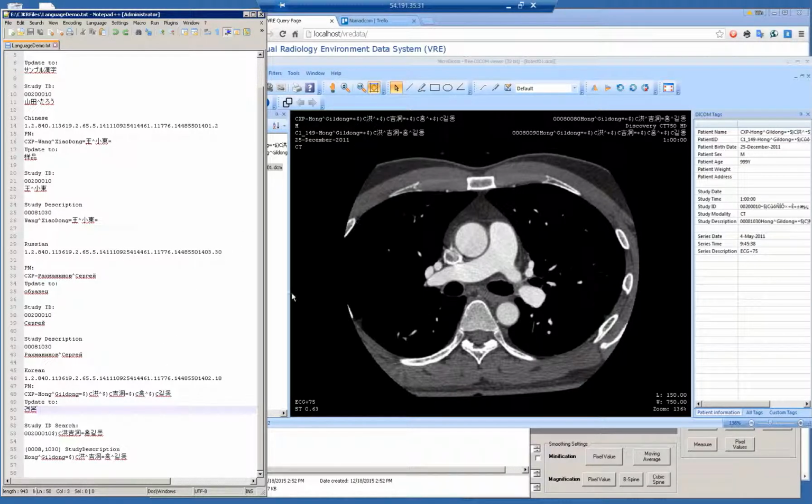And that's an example of handling multiple character sets for uploading and consumption and modifying the header and working with them in various ways.